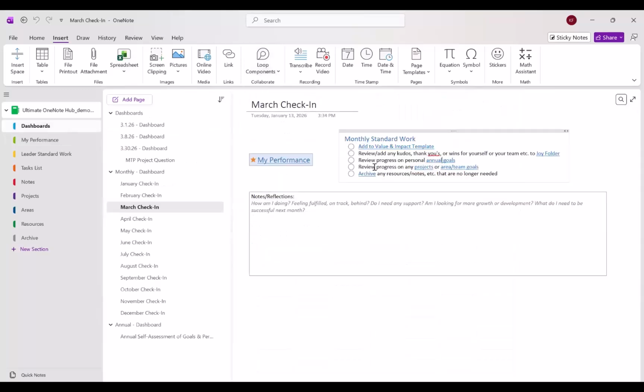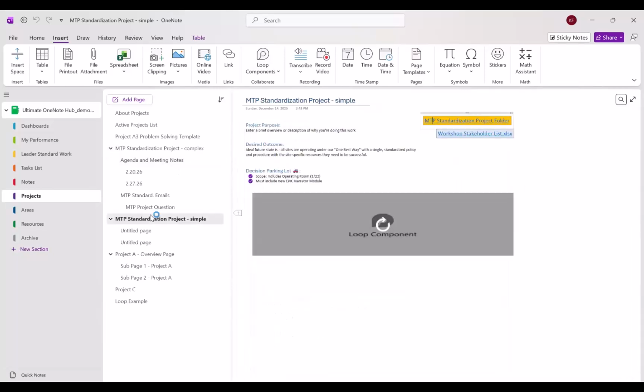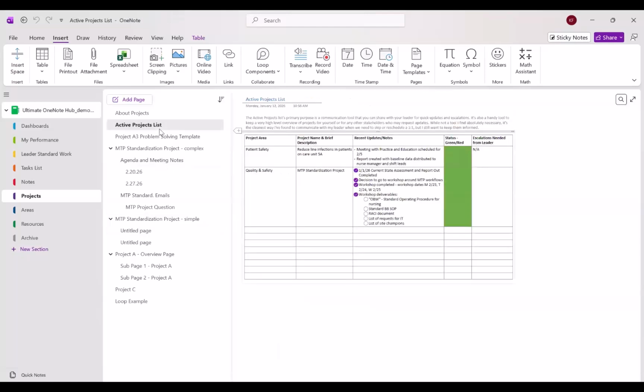We are also going to review any progress on projects or area team goals. So of course, that's all linked for you. And on a previous tutorial, we talked about the MTP standardization project that I had going and the pages in there, as well as we demoed the active project list. So I'll make sure to link those videos for you as well.